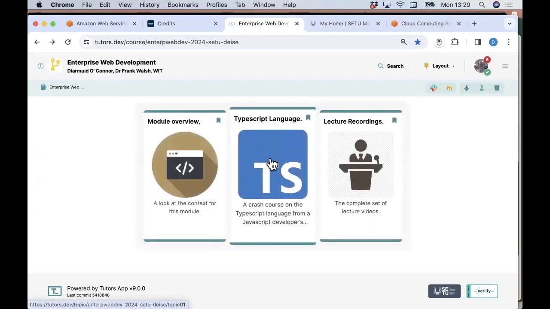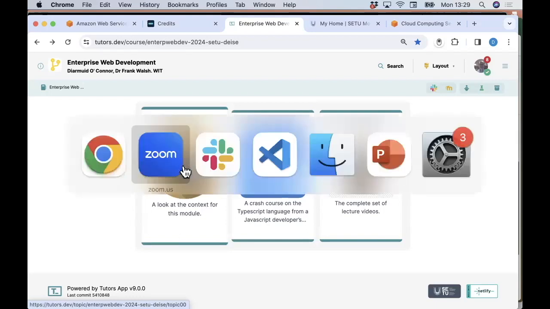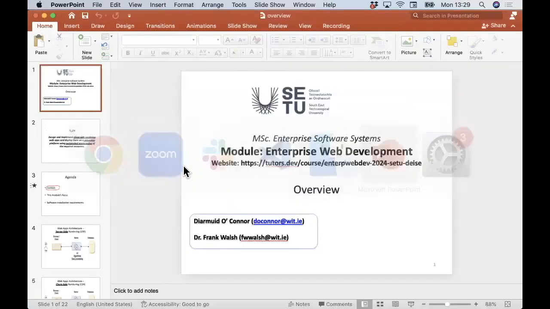The first topic we'll look at is TypeScript, but I guess before that, I should give you some sort of overview of the module. I don't want to dwell on it too much. We'll get into specifics, I'd prefer to do that, but I suppose I should give an overview.